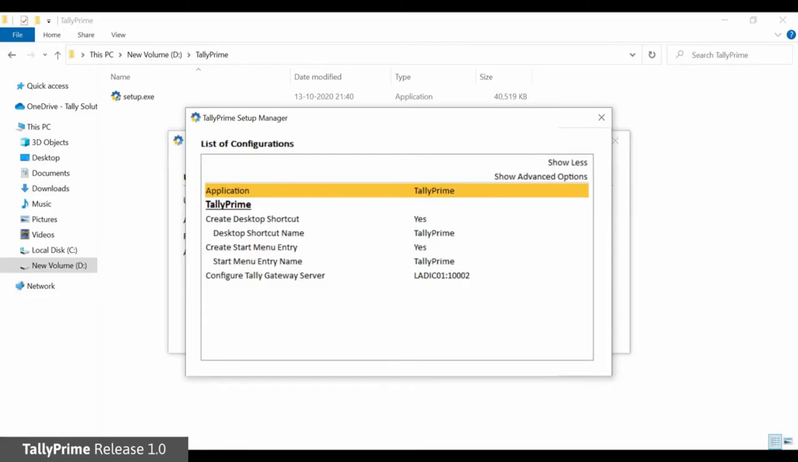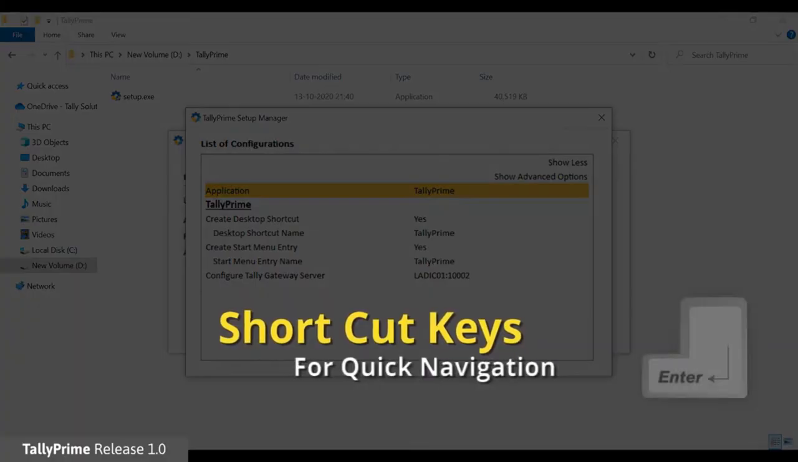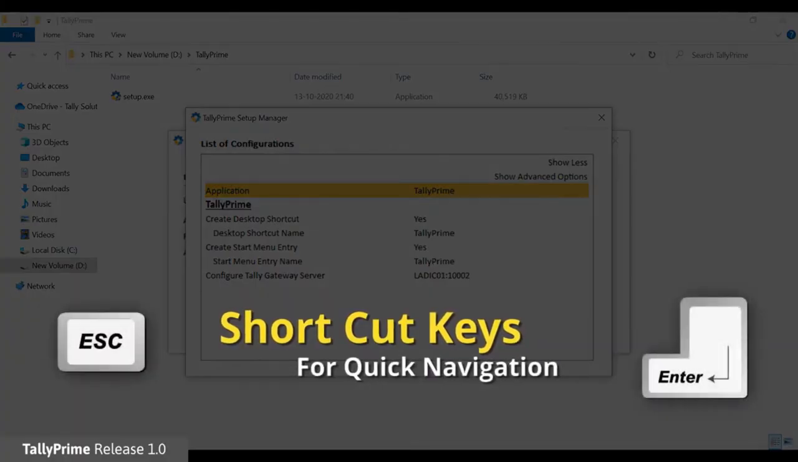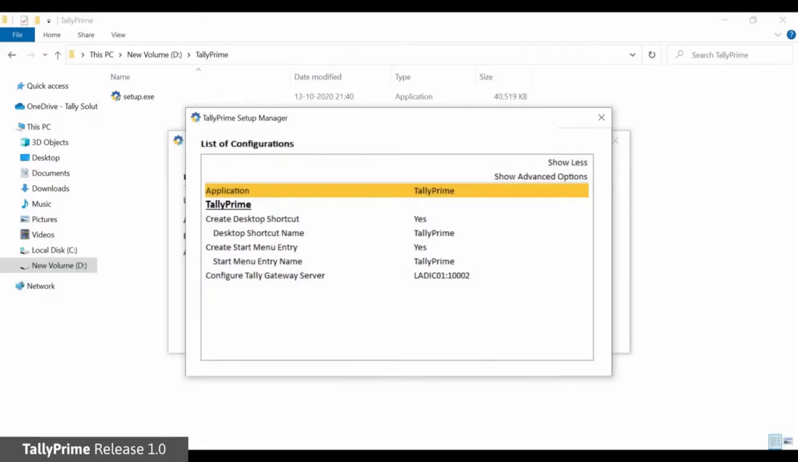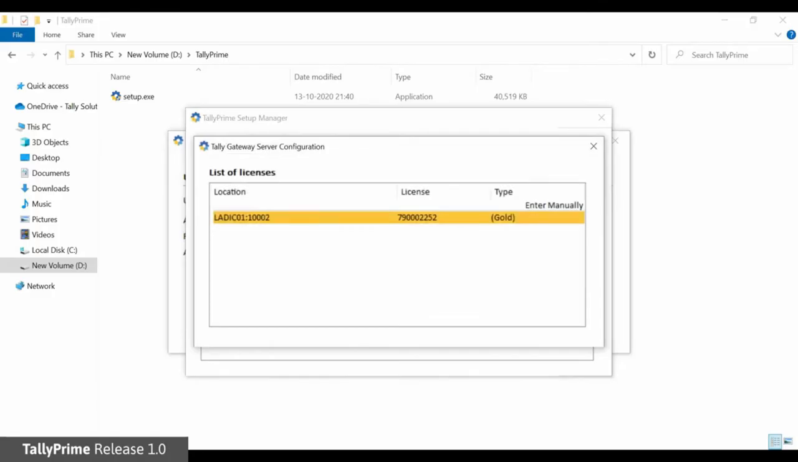All buttons and options in Setup Manager are divided into three types: additional details, user input, and yes or no types. You can use Enter and Escape button for interaction. In case of objective fields, press Enter to switch between yes or no. In case of additional details, press Enter to drill down and view details, and Escape to return.